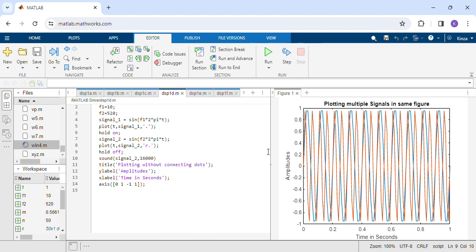The only difference in this MATLAB code from the previous one is that here we will observe the output in the form of dots. Also, the dots will not be connected with each other. So all the signal is the same. We have set the frequency of signal 1 as 10 Hz and the frequency of signal 2 as 520 Hz. But we will observe the output in the form of dots.